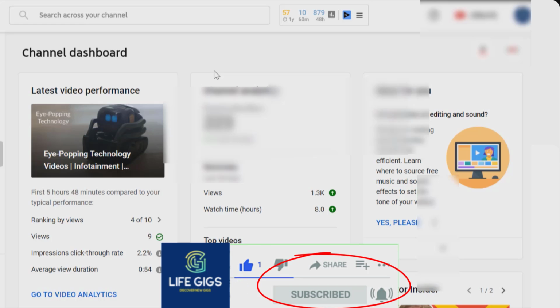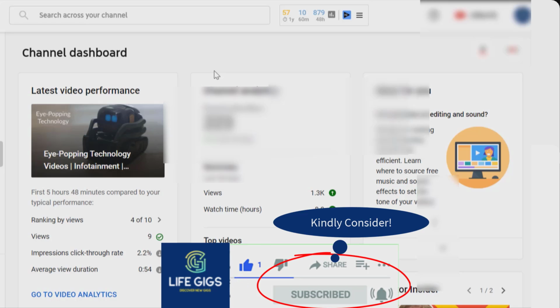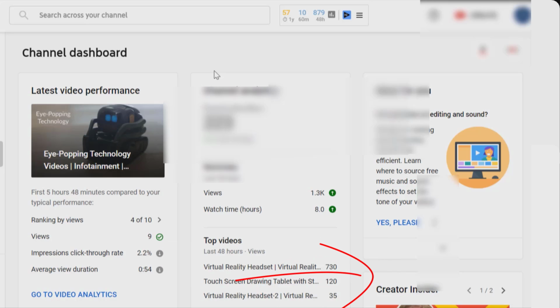Surprisingly, many people don't know about this feature, forget about optimizing it. So let's see how we can optimize it. I'll show you from where you can do that. It's a very simple but lesser used feature. So the earlier you do it for your channel, the better it would be for your rankings and channel growth.